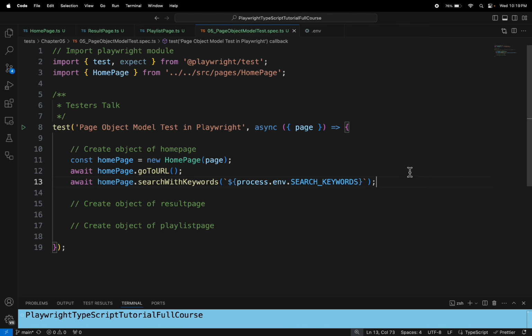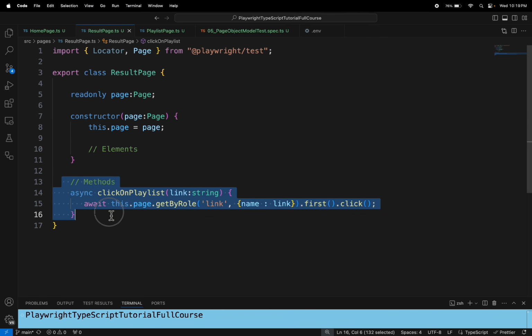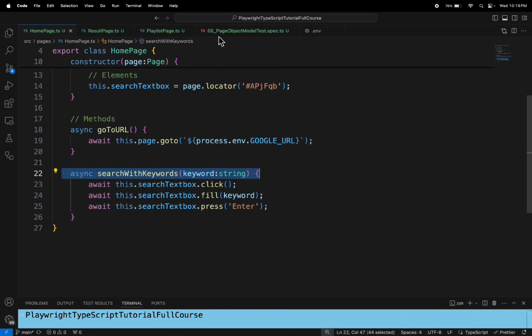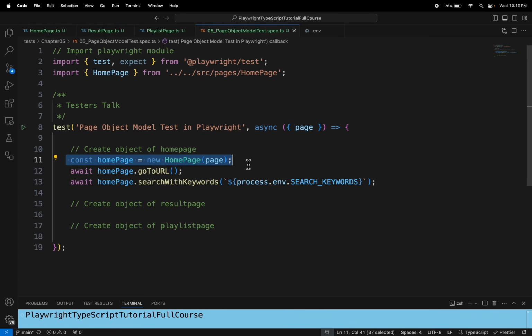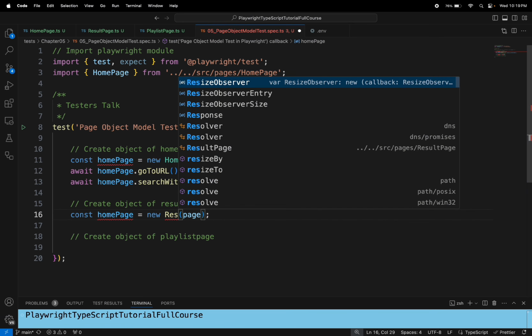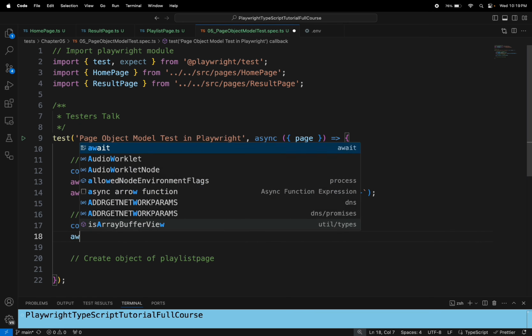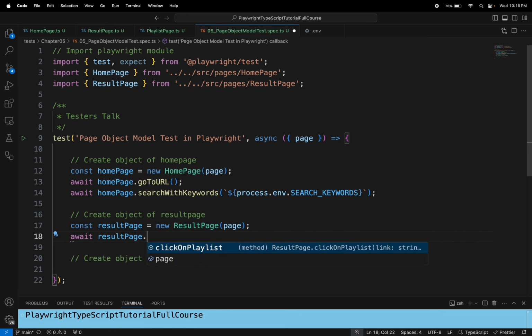And after that, here we have the result page. We are clicking on the playlist, right? If I have to call this particular method, I need to create an object of the result page. So let's create an object of the result page also. Here I'll say result page. That's it. And I'll assign it back to the reference called result page. So by using this result page, I will call the method called click on playlist.